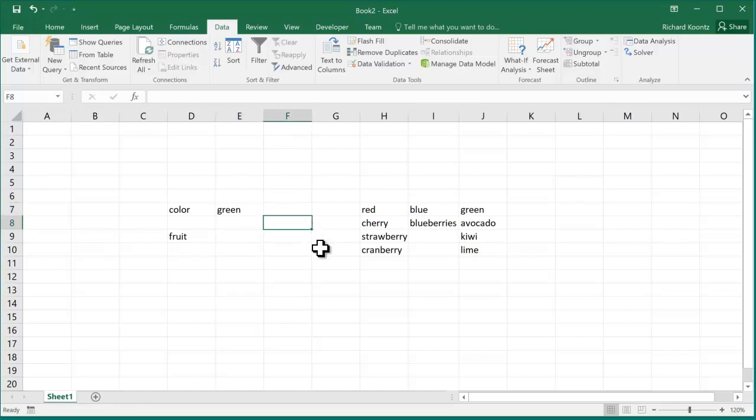And here's where the complication begins, though it's not really too complicated. I need to name each of these ranges for my second pull down equal to the name of the color that was in the first range. So I'm going to name cherry, strawberry, and cranberry that range red. Blueberries I'm going to name blue. And avocados, kiwis, and limes I'm going to name green.